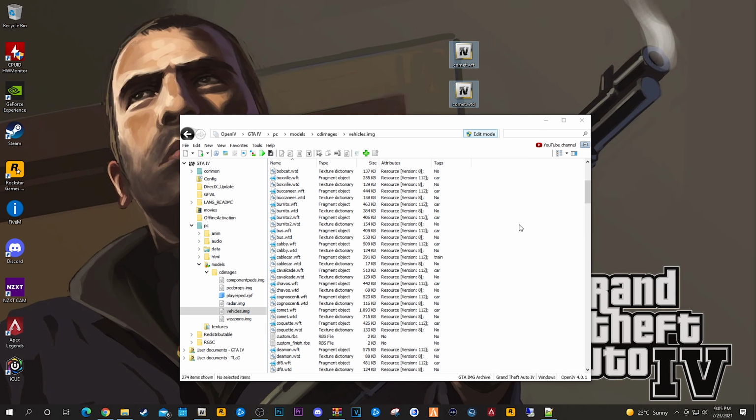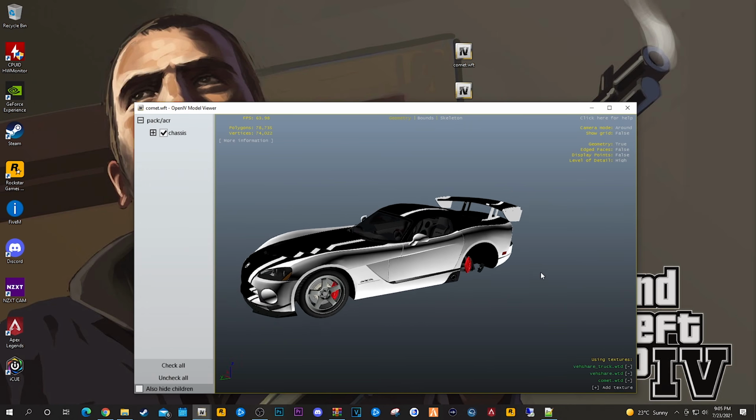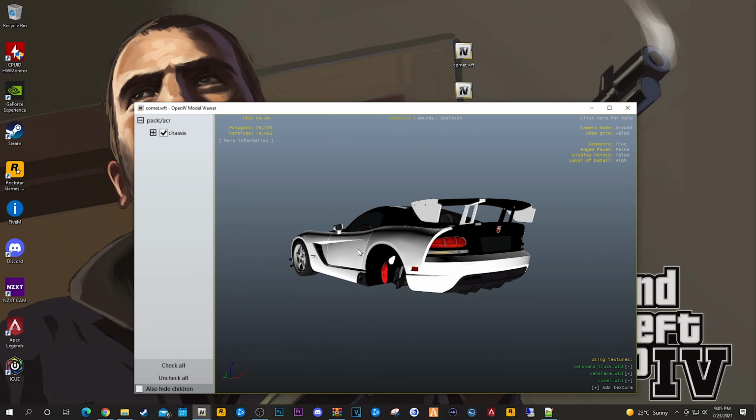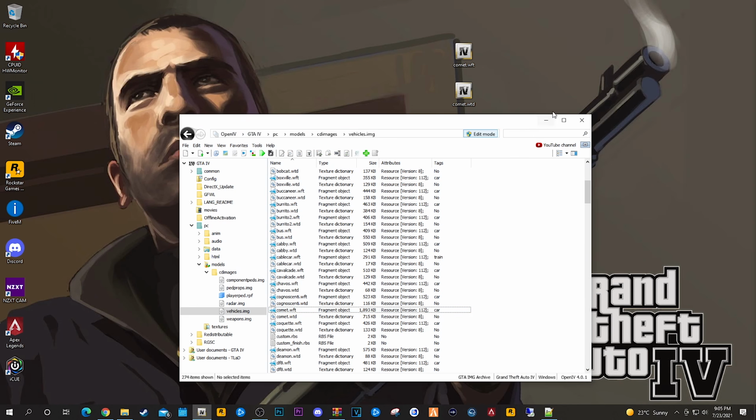And what you'll notice right away is that the file size of the Comet has immediately changed to let you know that yes, you've installed a certain mod or you've altered the game. What you want to do is double click on this, and as you can see, voila, we got our Dodge Viper. Beautiful looking. Alright, so now you can exit out of OpenIV.